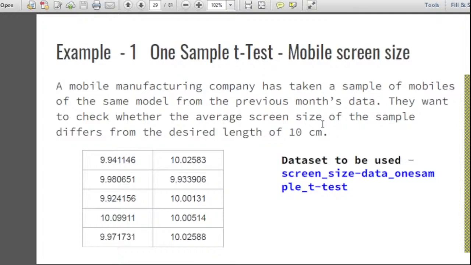Notice the keyword here is "differs." I'm giving you a hint. Differs. Kanupriya, can you construct the alternate as well?